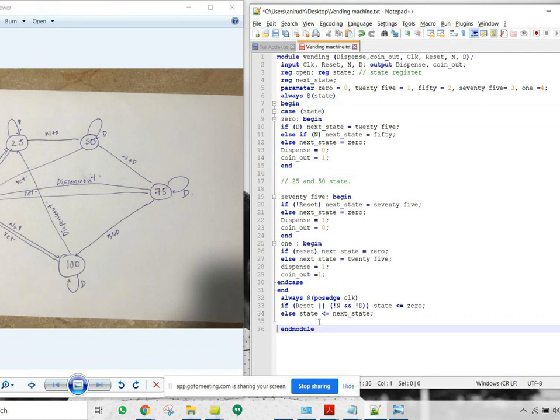Else, for reset there is an else. If there is no reset, then this case statement will be there in the else part. So either you don't check for reset at all in the first always block, or if you're going to check it, if reset, then next state is equal to zero, and then end that thing. Else, if there is no reset, then check for the case. Then there should be a case statement with state as a case variable.